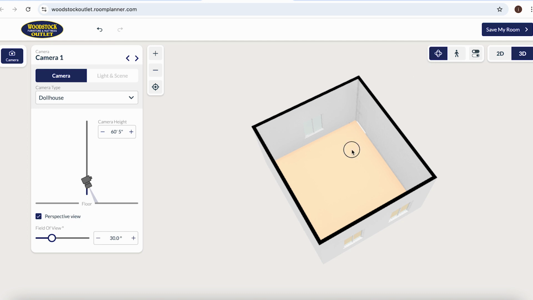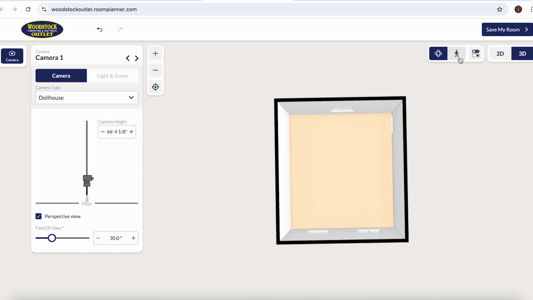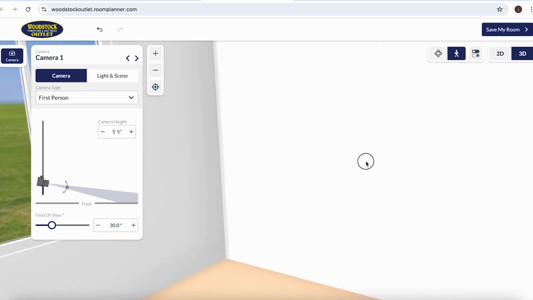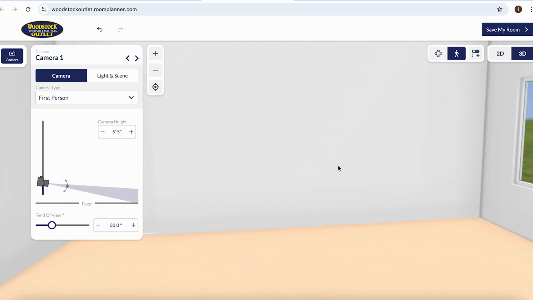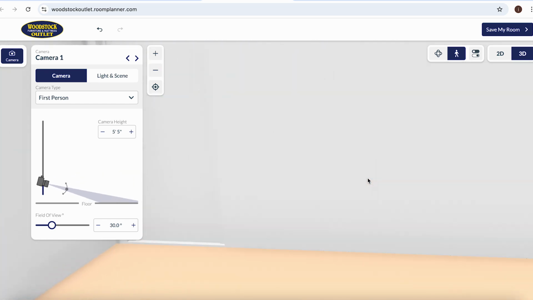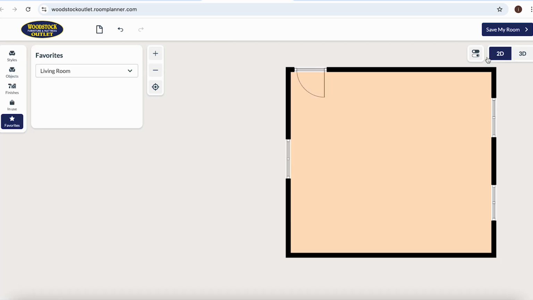This icon here shows us that we're in the dollhouse view. We're looking from up above, bird's eye dollhouse. And this icon, the little person, shows you that you're first person inside the room moving around. You can use your up and down arrows to back up and move in closer if you need to. All right, so we have a room. Excellent. Let's go back to 2D and finish this off a little bit.